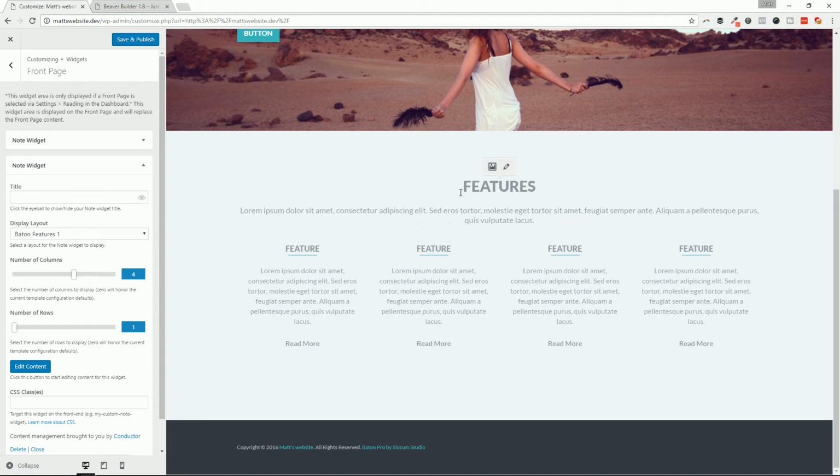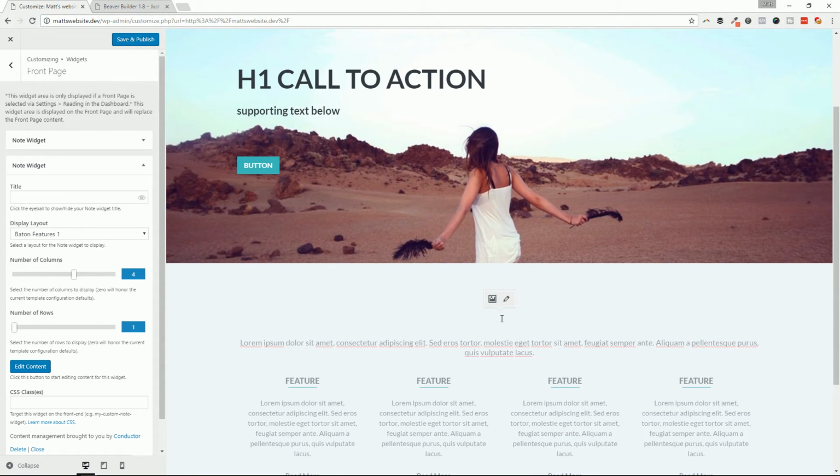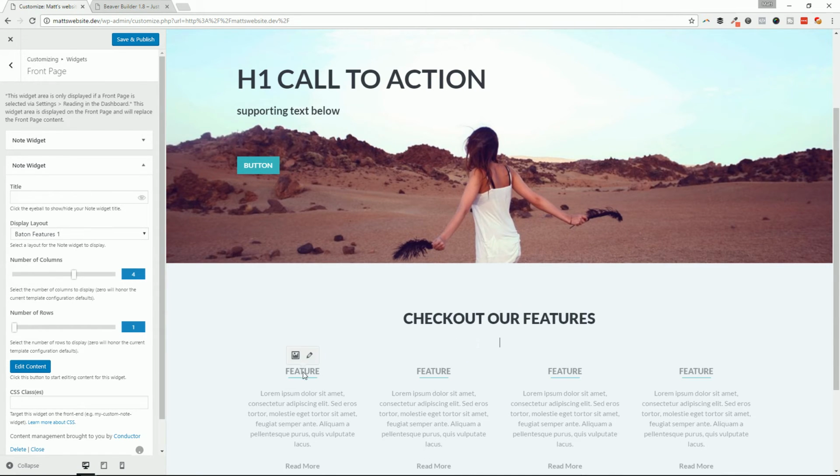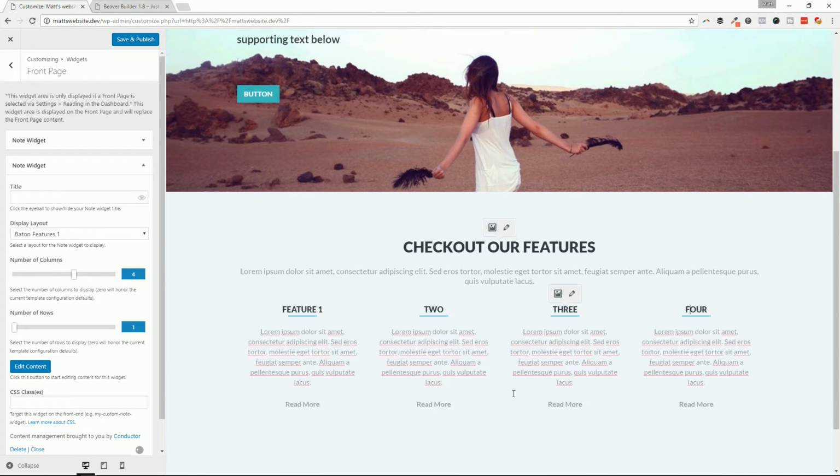But again, if you're the typical website, you do this big call to action hero section up there, then you say, okay, check out our features. And I'll skip putting supportive text there. I'm going to just say feature one, two, three, four. I'm just trying to fly through this without spending too much time.